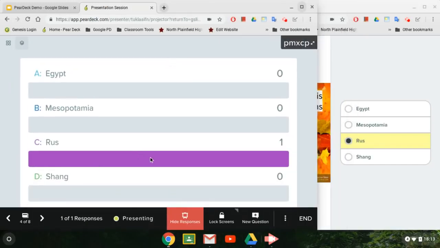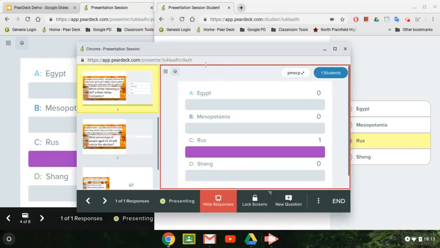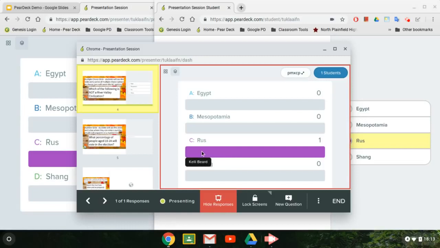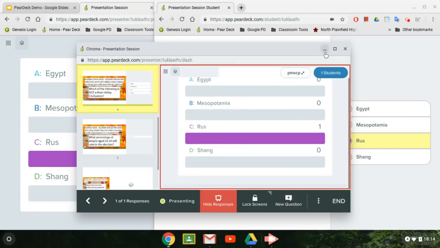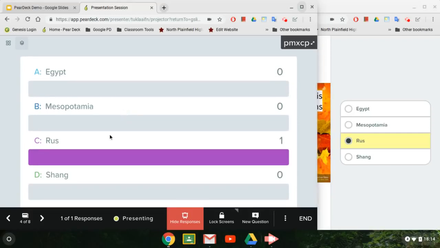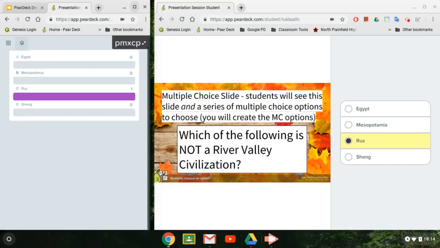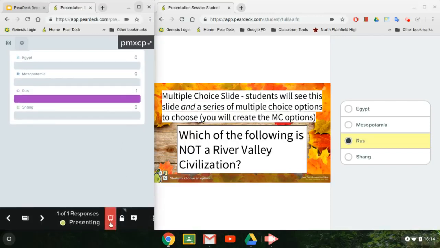I can hover over it in the teacher mode and see which students posted this. Right, so Kelly Beard said this, and I'd be able to see who posted this, who posted that. But on the screen share one, it's not going to show that. It's nice and anonymous. So you can use this as the discussion point. Okay, why did you say the Rus? Why isn't it Mesopotamia? So on and so forth. So you can use this as kind of a nice diagnostic or even a formative assessment. Okay.